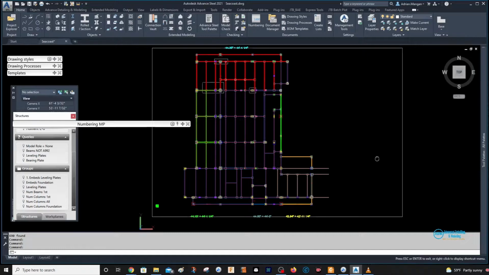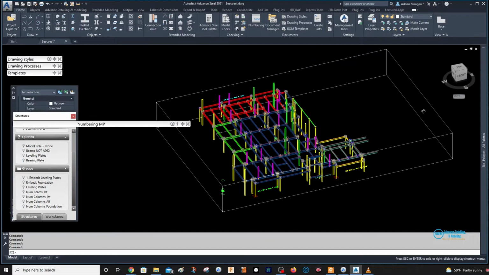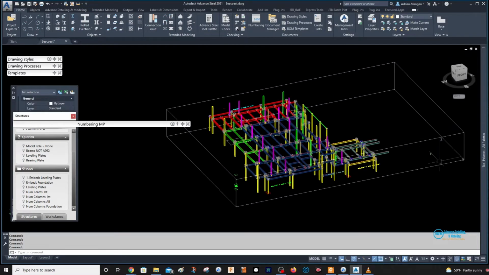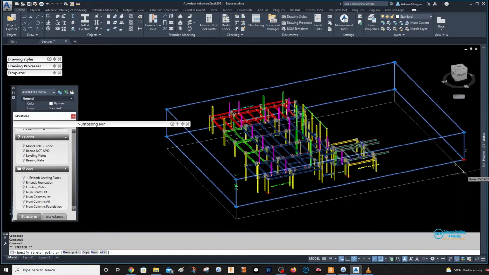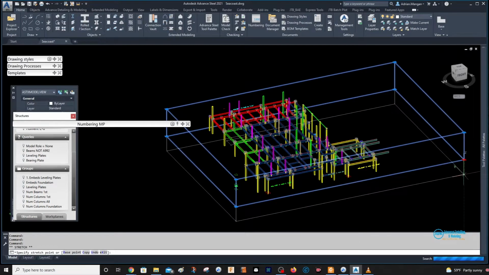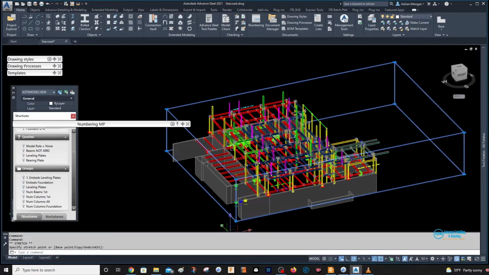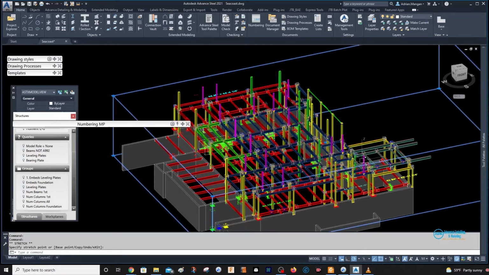Hello, so I'm working on this project. It's a house and they need some lists. So the preliminary numbering is not great with Advanced Steel, so I'm just going through the process of numbering the project.